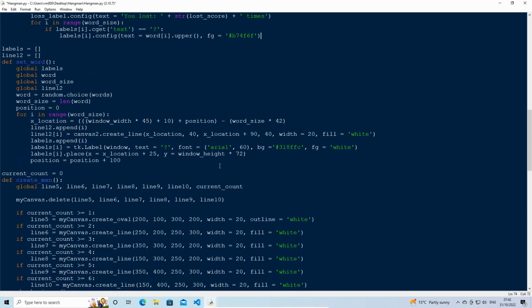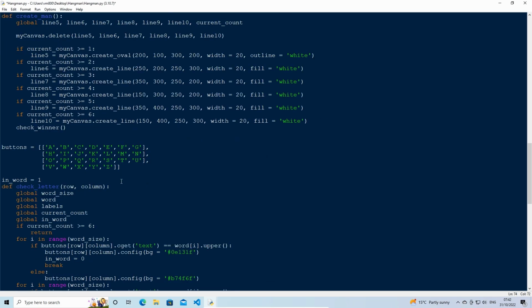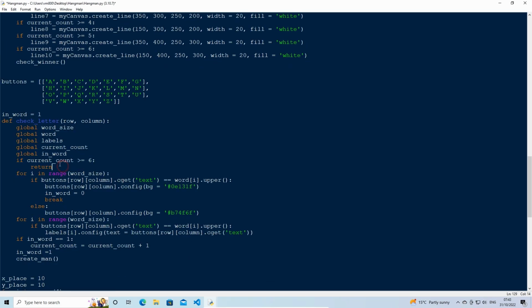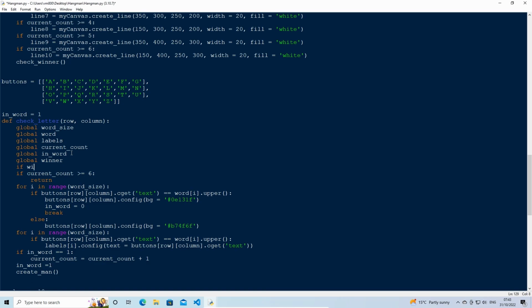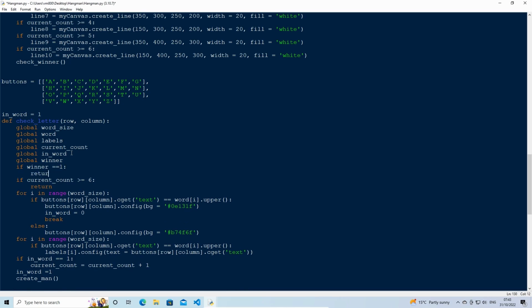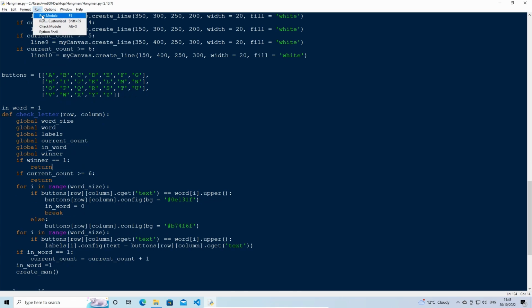Back in our check letter function, we don't need to check the letter if the winner variable equals 1 already, so let's declare the variable global winner, check if it equals 1, and if it does, return to break out of the function. Let's just test the code.